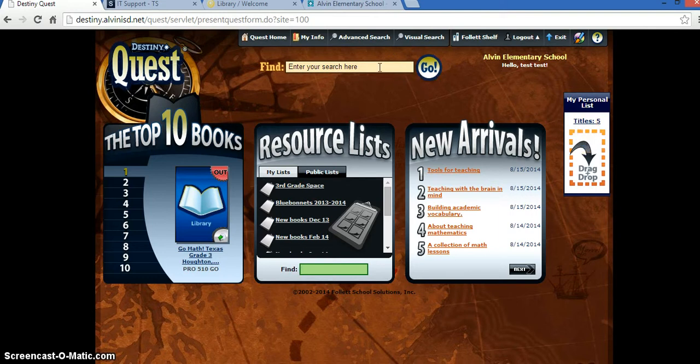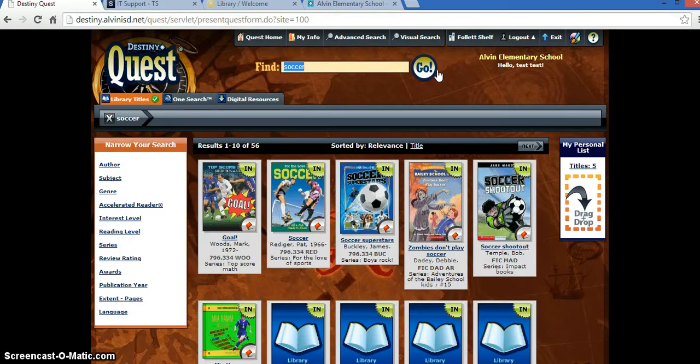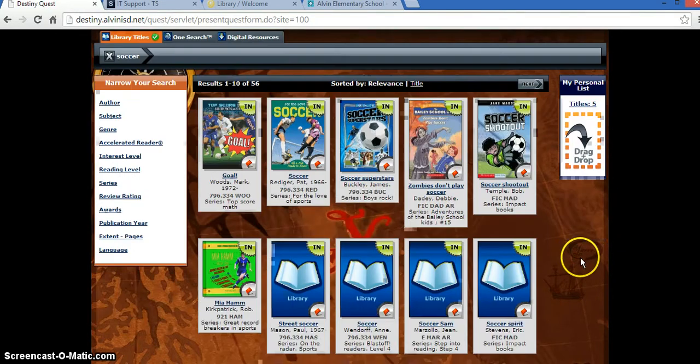Let me show you how that works. In the find box, I'm going to type in soccer. This screen tells me that we have 56 soccer books in our library. When I scroll down, each book tells me if it's in, that means it's in the library. If it said out, that means somebody has it checked out and it is not here. So this soccer book says it's in, and it tells me where to find it, 796.334. So I could go to the nonfiction section, look in the 700s, and find this book.